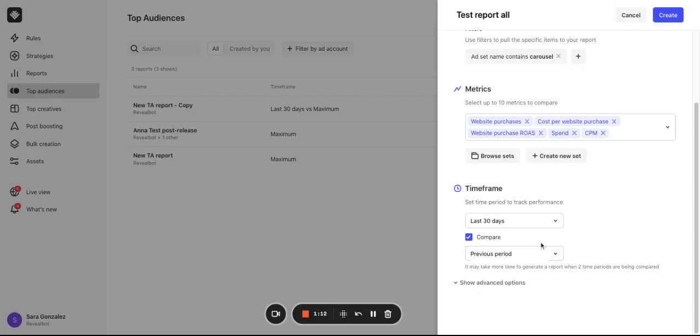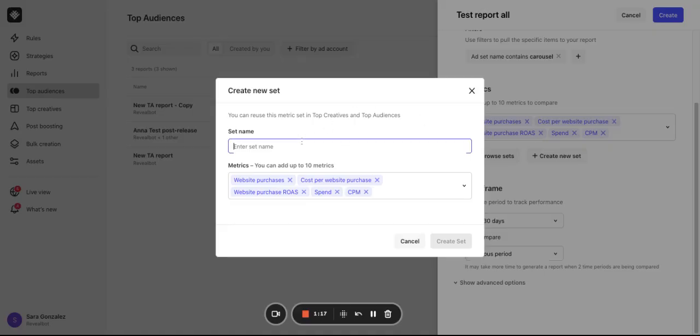One more useful setting here is create new set. Give your set a specific name, and then all the selected metrics will be stored there, so you won't need to select them every time one by one. Instead, just use the set with these metrics.